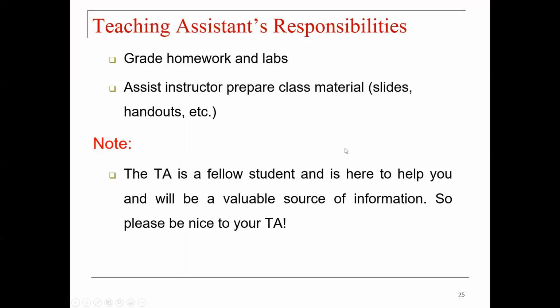Sometimes he or she will help me prepare some of the class materials, like the handouts and so on. But this is going to be a graduate student for the industrial engineering department. So if you know this person, don't reach out to him or her. Just contact me. I'm going to be the person in charge of answering questions and so on. The teaching assistant is just helping with the grading. I'm going to be grading the exams.